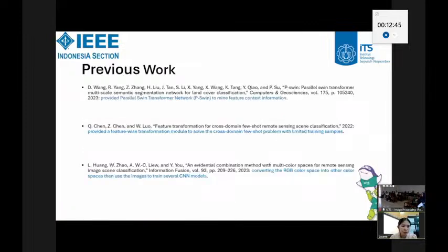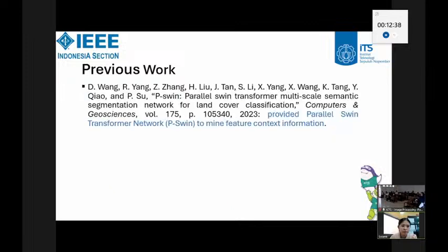This is the previous work about remote sensing image classification. The first, Mr. Wang et al., in a paper in the Computer and Science Journal in 2023, provide a parallel Swin transformer network to mine feature context information for a multi-scale semantic segmentation network for land cover classification.